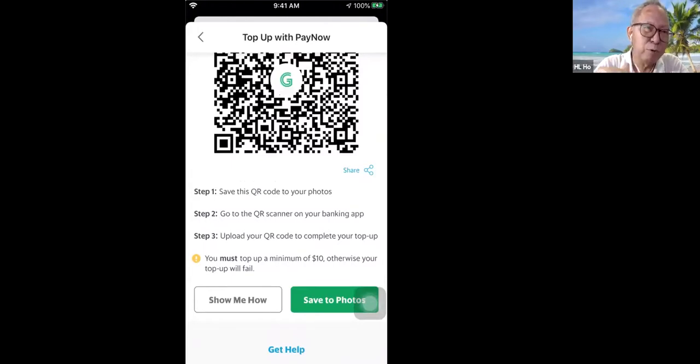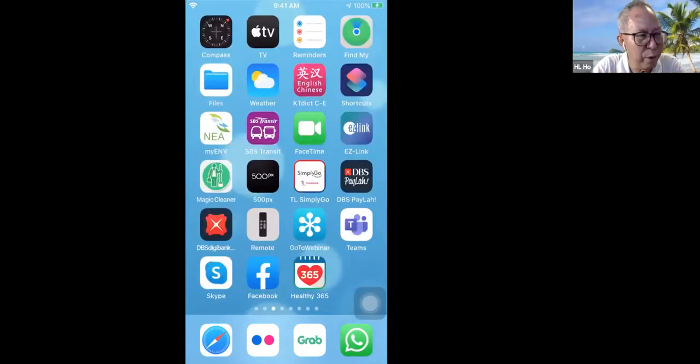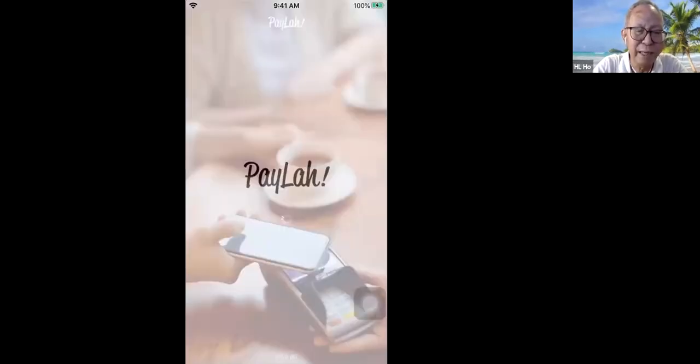And now you have to choose which method of bank top up you want. For me, I have the PayLah. So I get away from this and go to my PayLah. If you don't have PayLah because you don't have a POSB account, you can use Pay Now. OCBC, Standard Chartered Bank, all these have Pay Now. I use PayLah because I have PayLah. So I touch PayLah.